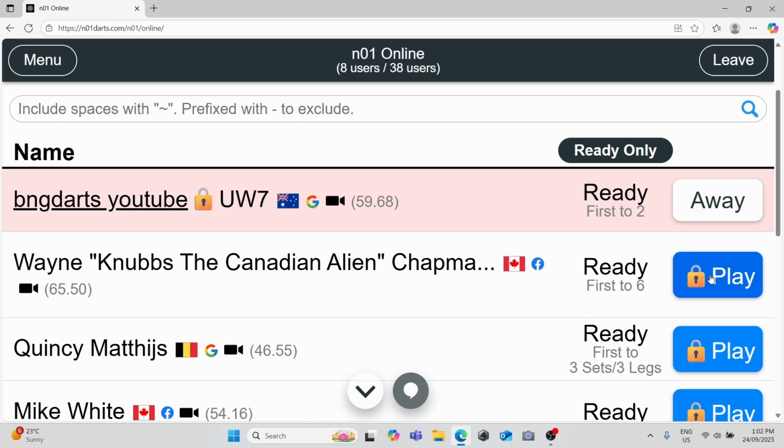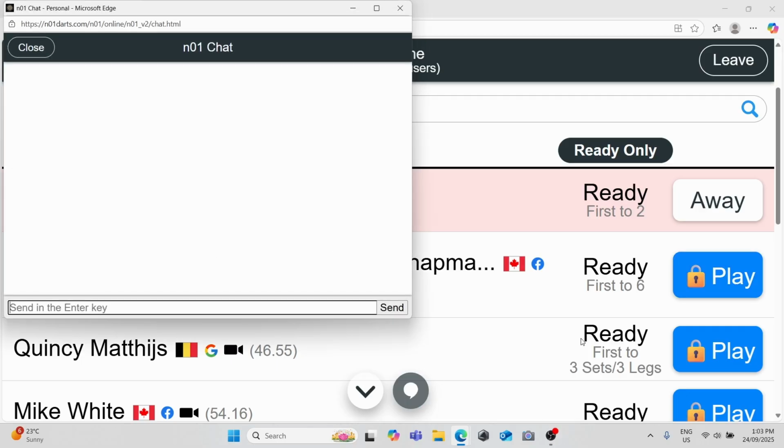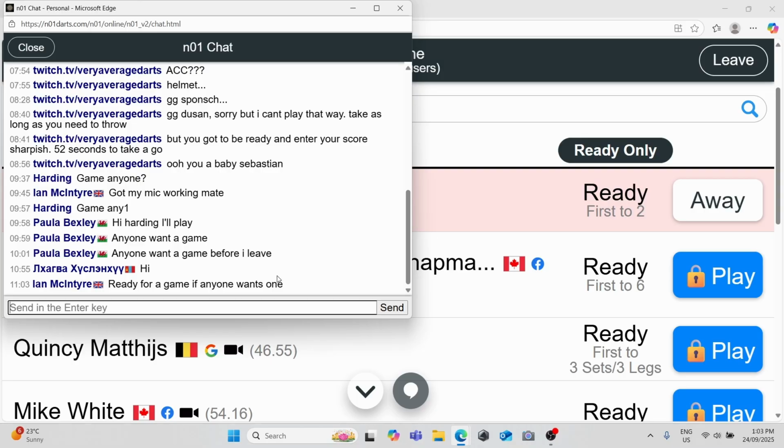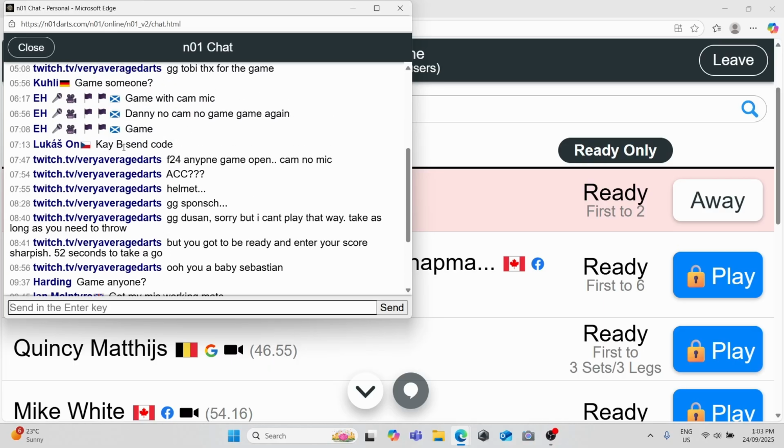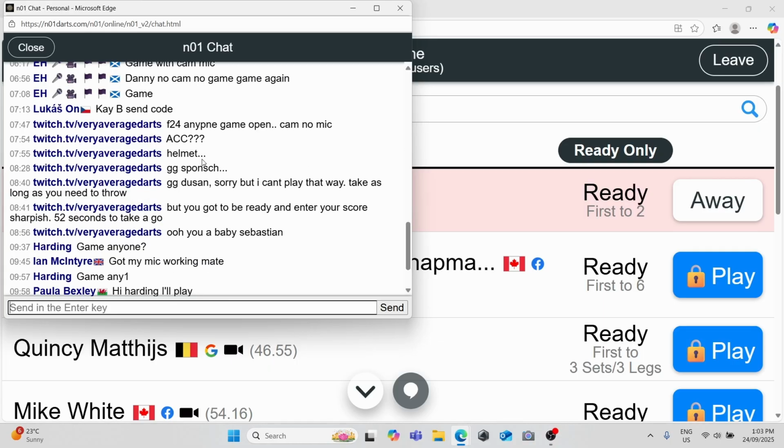This is where this code comes in, this UW7. This is where it comes in for this fella here. If he wants, he might be waiting for someone to join him, so he might put in the comments here, this little thing for chatting. He might stick it in here, like give someone the code, like UW7 or whatever it is, somewhere here. KB, send code. See, Luke is on, just up here. So anyway, there's chat in there.